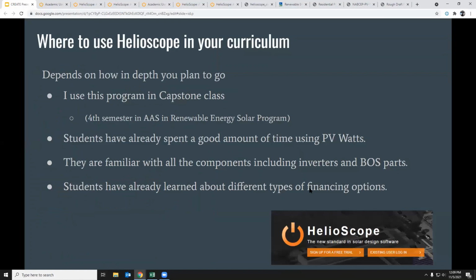So where could you use HelioScope in your curriculum? There are a lot of places you could use it, depending on how in depth you want to go. I use this in my capstone class. This capstone is the 4th semester in a 2-year Associate of Applied Science in Renewable Energy. Right now I'm in the 3rd semester of our program, and I probably could use HelioScope right now. We're in the last couple of weeks of the semester, and we could probably bring HelioScope in now, but I wait until the 4th semester because I want the students to have that full semester trial. So I don't have them sign up until January of the 4th semester.